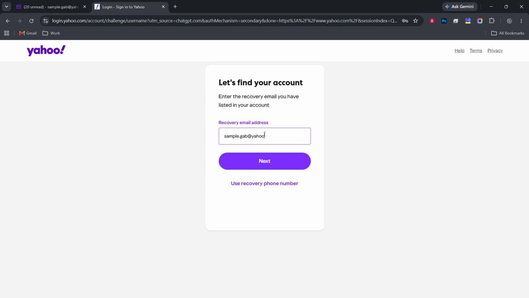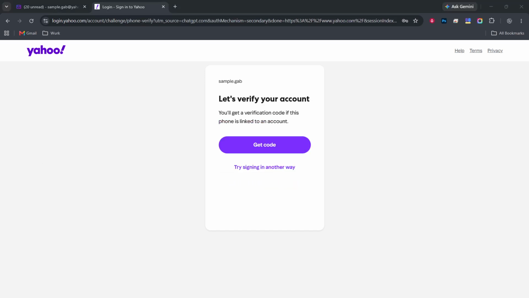The button should be just below the text field, and after you click it, the page will change to show the next step. If nothing happens, check for a small error message in red explaining what went wrong with the information you typed. From there, follow the verification steps.